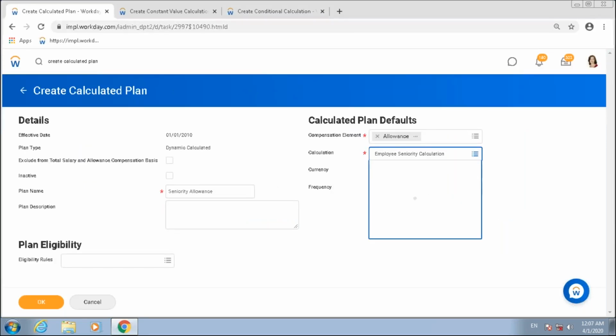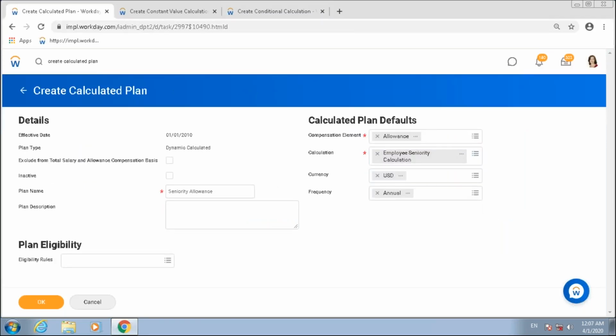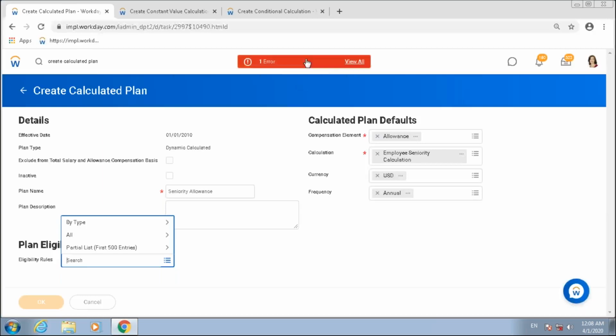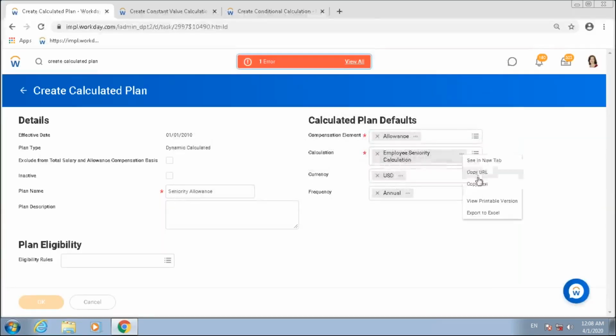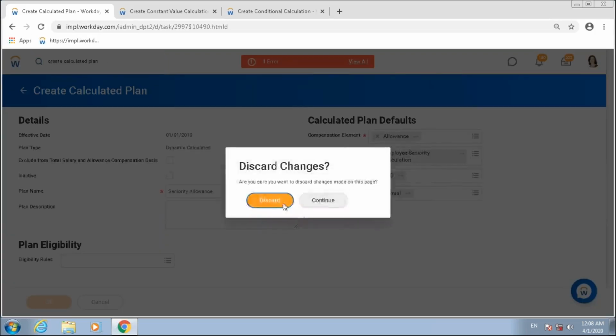This is our employee seniority calculation. Any employee who belongs to... let's look at Steve Morgan's profile. Let me first save it, else it will error out. I knew this would happen. So let me create this calculated plan once again.